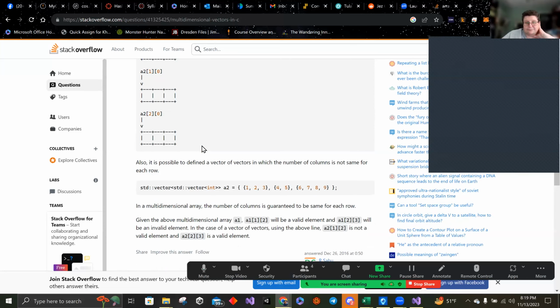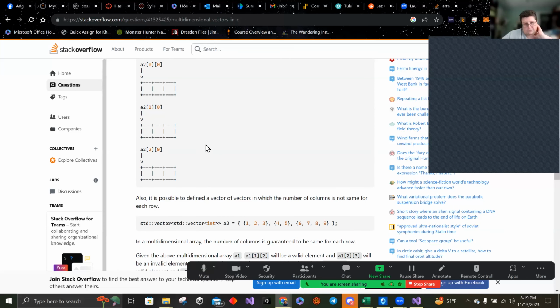It looks like we can. Because that's what a matrix is. This is a vector. This is a different vector. This is a different vector. And they're all stored in one big vector. So it's a vector of vectors. But I think we're going to be able to pull that off.